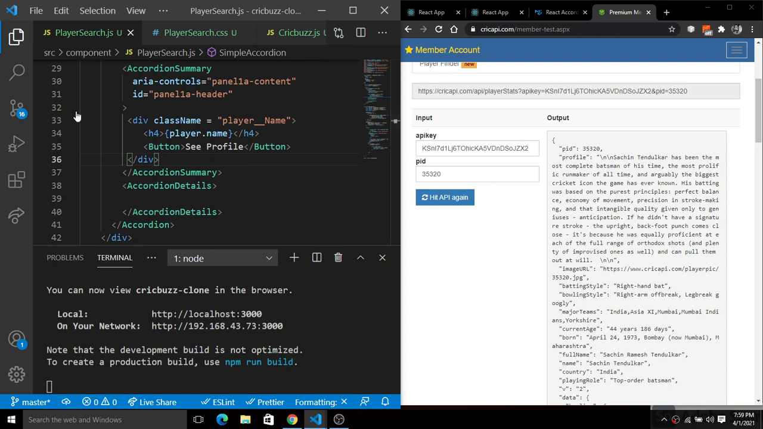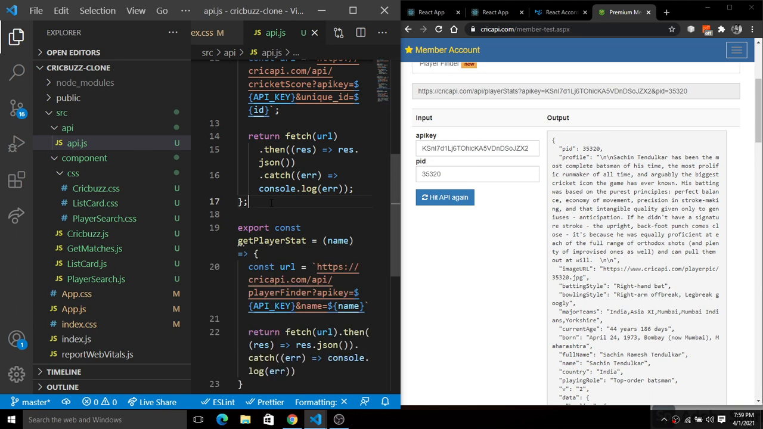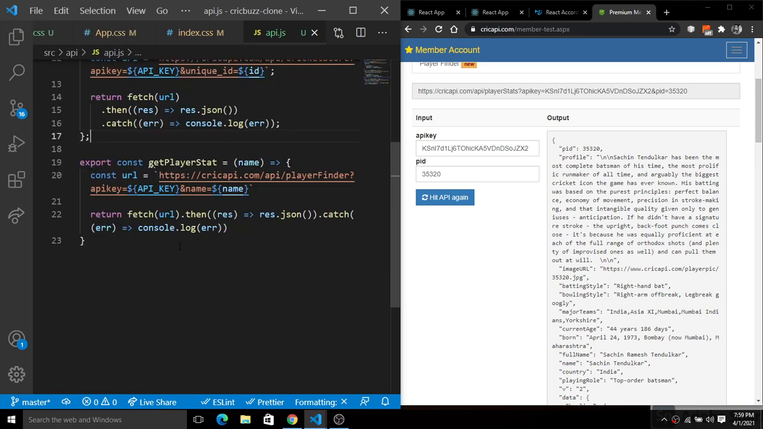So let's go back to your api.js, and next you guys have to create another endpoint there. So I will create another endpoint here. Export const getPlayer, or here we will have to generate all the statistics.